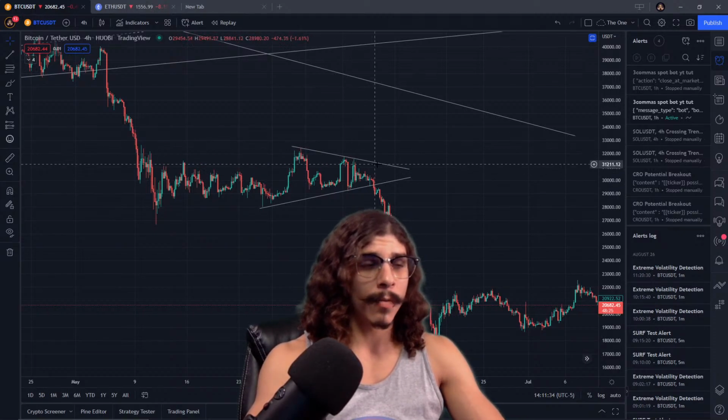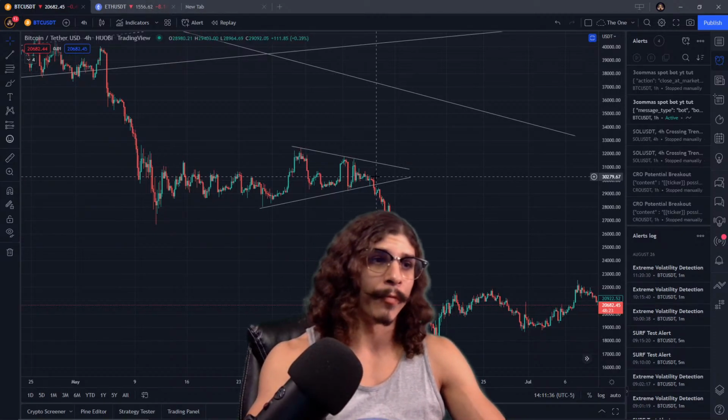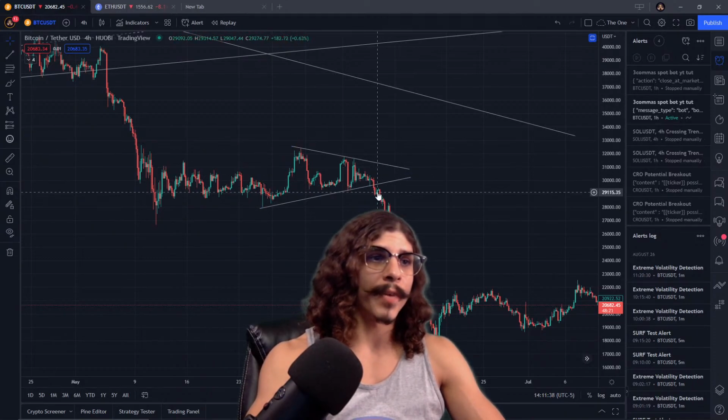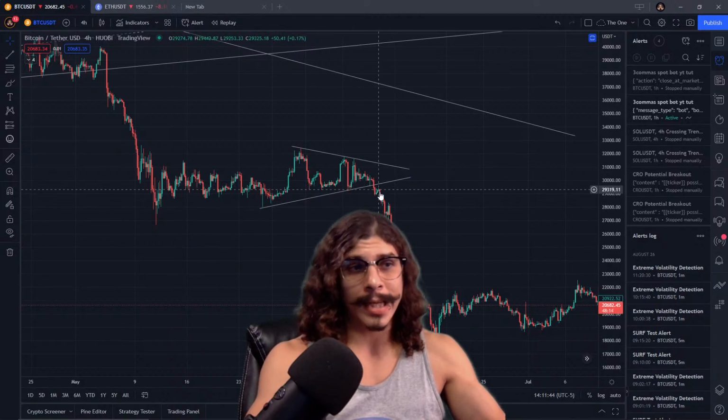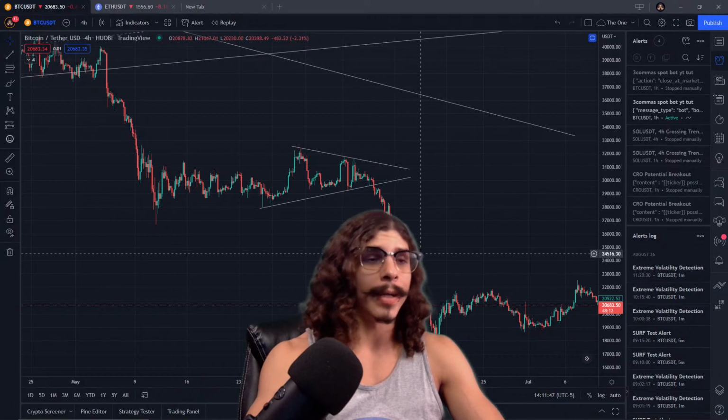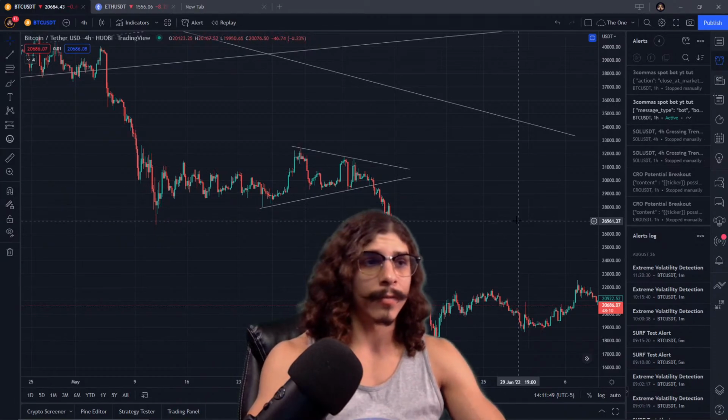So whenever I see a wedge formation like this, I know there's going to be some type of reaction. If it breaks up, I'll turn off the short bot and let the long bot ride. If it breaks down, turn off the long bot and let the short bot ride. Because the long bot will close out once it fills those safety orders and gets that pump back in, right? And you just let it go from there.